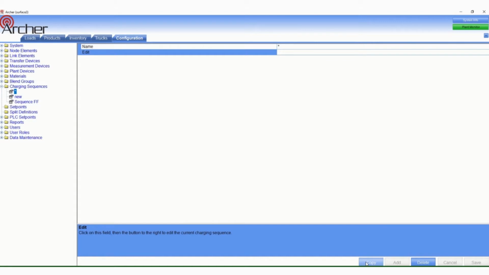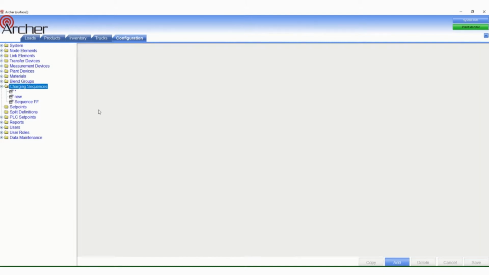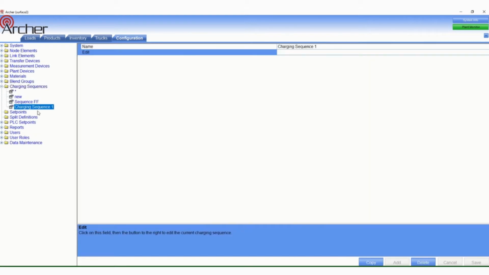When you add or copy a new sequence, it is created with the name charging sequence 1, which you can rename and configure using the charge sequence step editor. And of course, you can edit existing charge sequences at any time. To edit an existing charge sequence, click the corresponding button in the edit field. This action will open the charge sequence step editor described in the following.